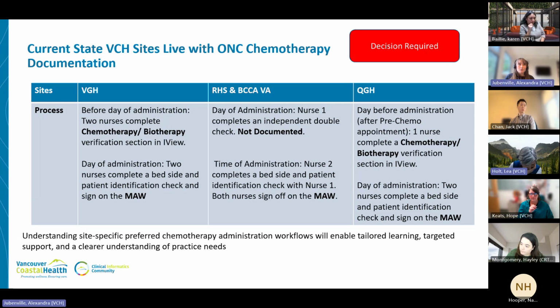Okay. It would probably make sense, but I'll let you and Hope review the options. I feel like similar to LGH, maybe on the day of administration, that nurse is completing the double check and then an additional nurse is doing the bedside check. Yes, that's what we do. Okay, so your workflow might be similar, but again, I'll let you and Hope review. That's definitely what we do. We would do all the pre-chemo checks the day of. Okay, that makes sense.